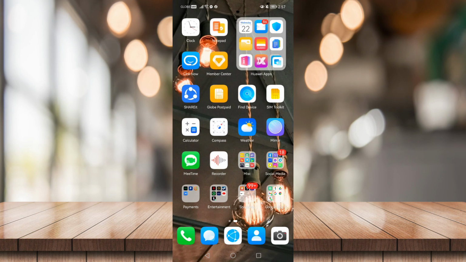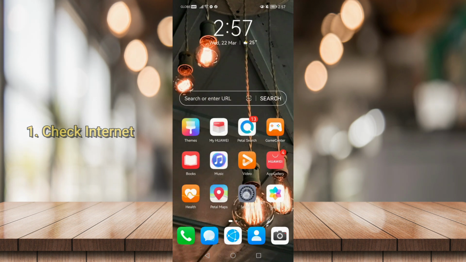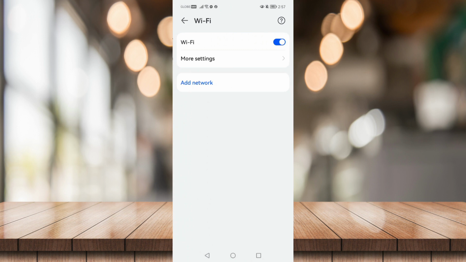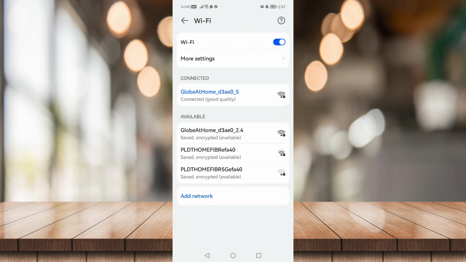How's it going, everyone? Today I'm going to show you how to fix your Messenger if it is not working properly. Now, there are several causes on why your Messenger won't work properly, and number one is you are not connected to your internet. Now, to do this, just simply go to Settings and click on the Wi-Fi option and make sure that you are connected to your internet.